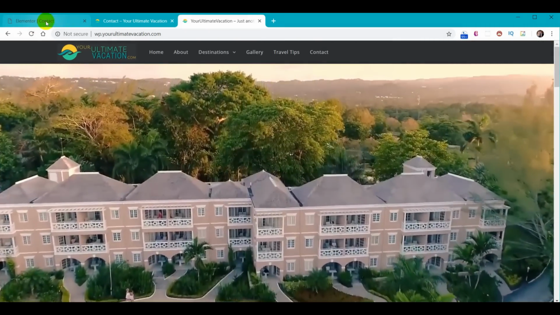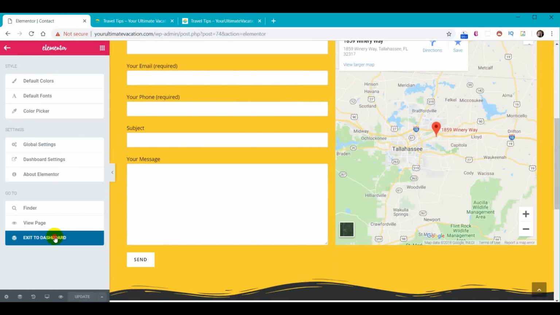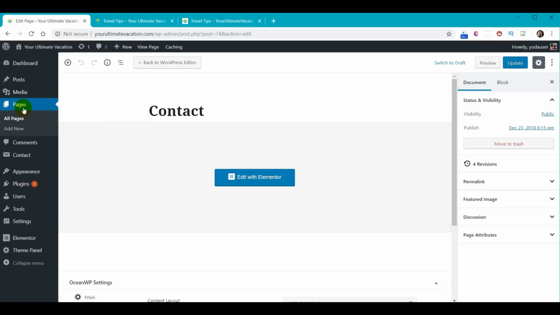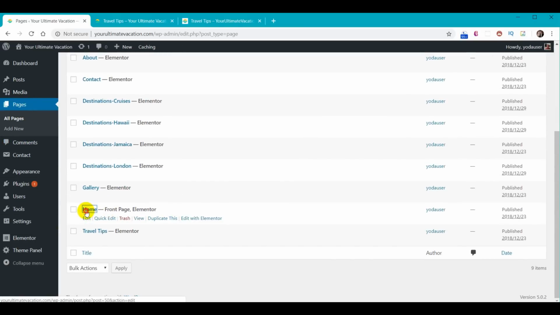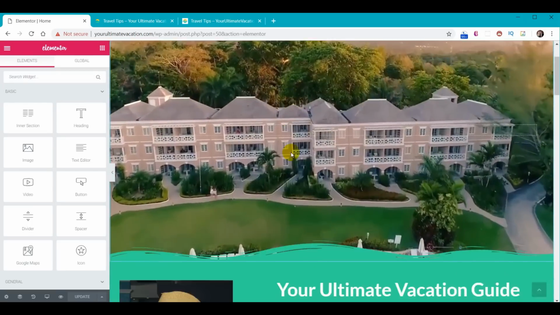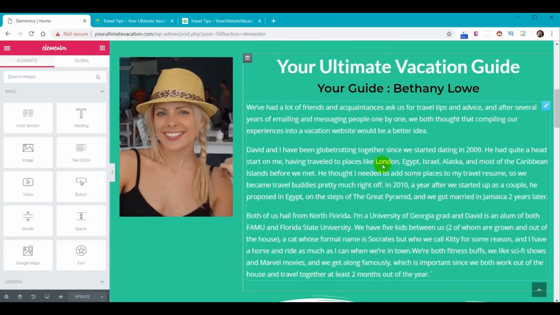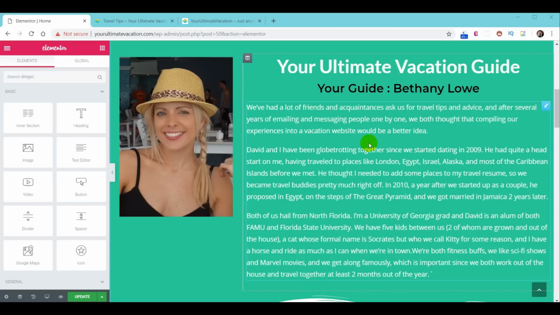So let's go ahead and head back to our WordPress, and we're going to add animation to our home page. We need to go back to the dashboard, go to Pages, scroll down, choose Home, Edit with Elementor. Scroll down, and we want to animate this first section. Content animation is one of those super complicated looking things that's super easy to do.